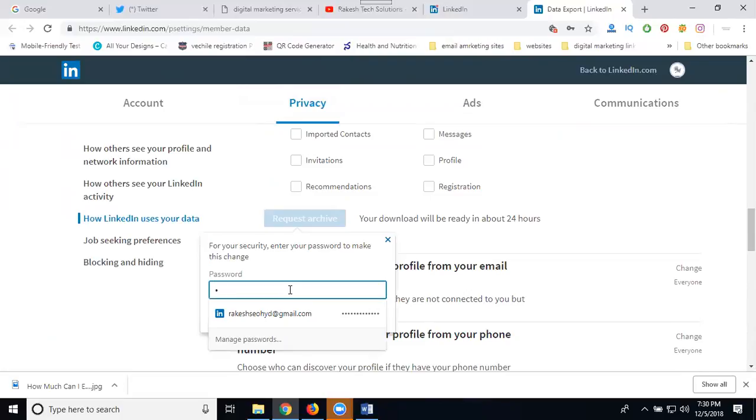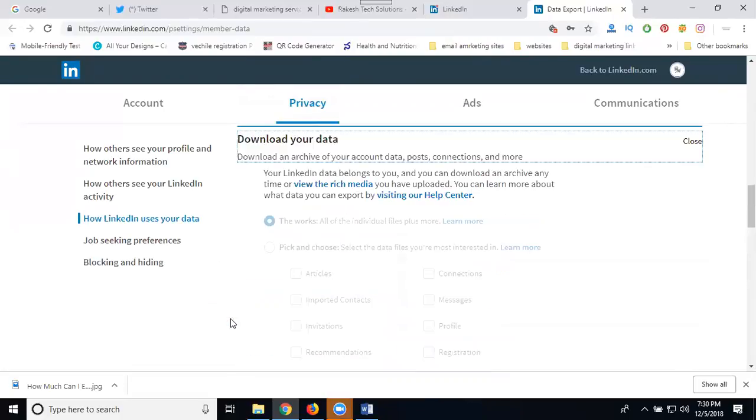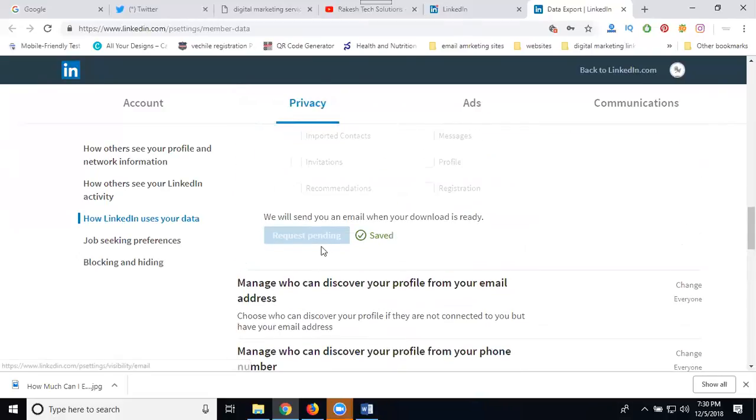So here I'm just entering it. Done. So the request will be started. You will be sent an email when your download is ready. Is it clear? So when Archive is sending the file, the download will be done and will be sent to your email ID. You receive it within 24 hours.